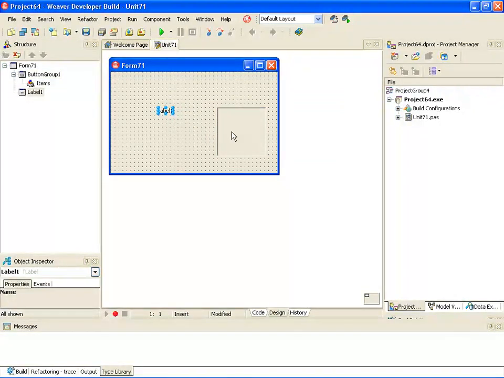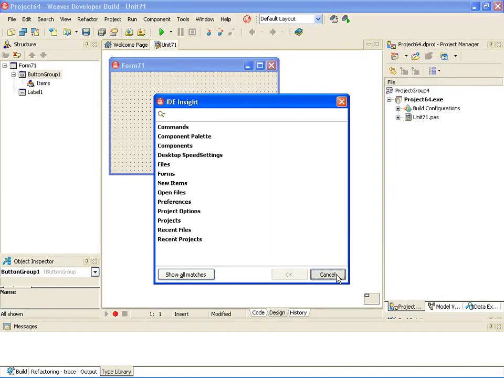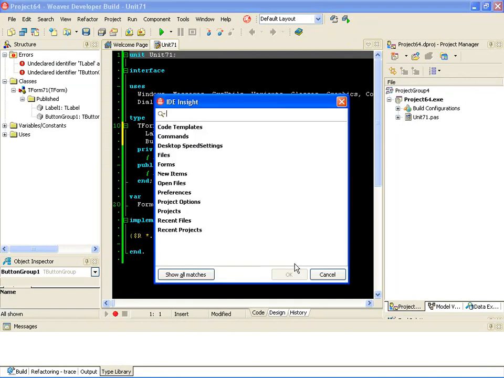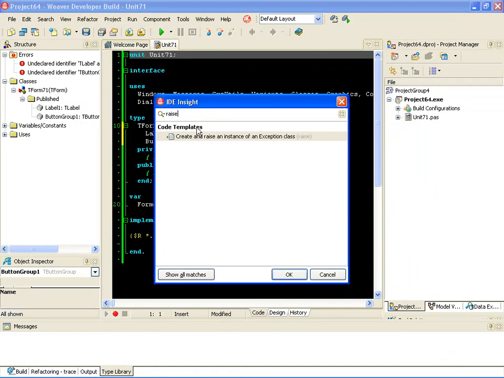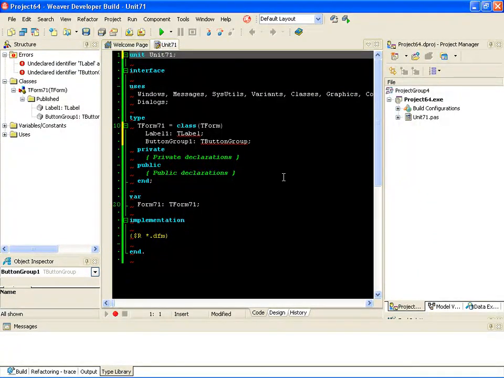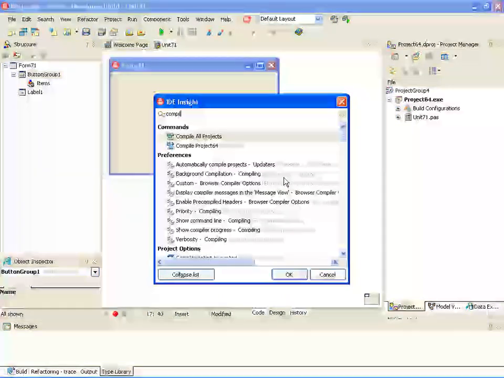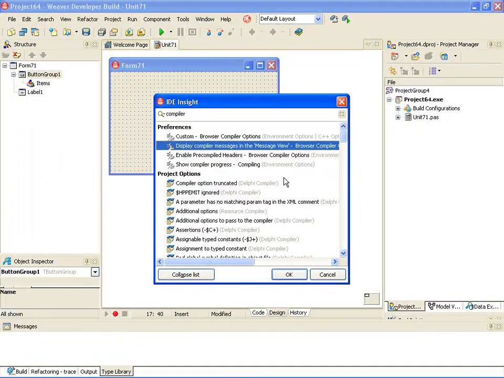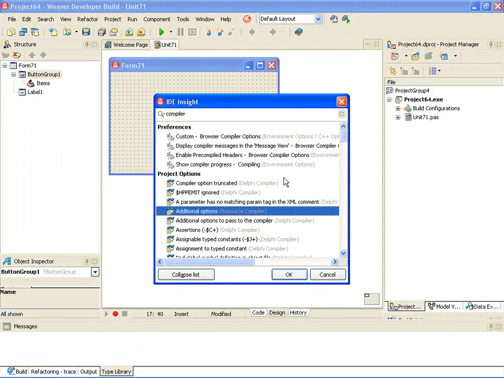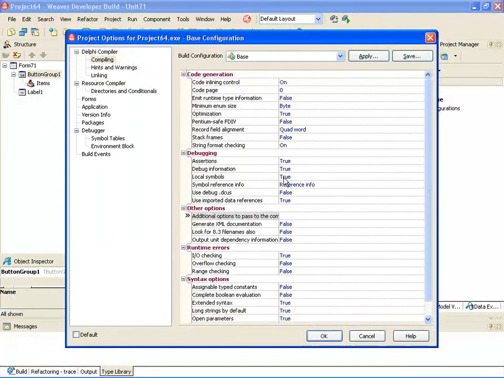So F6 everywhere. If you're in the source code, you hit F6. You can bring up, say, if I type in raise, the code template for raising an exception. For instance, if you want to make a change to one of the project options, you can hit F6 and start typing compiler. And it'll take you down to any of the compiler options that you want to look at. It'll bring you right to that particular thing, additional options to pass to the compiler.